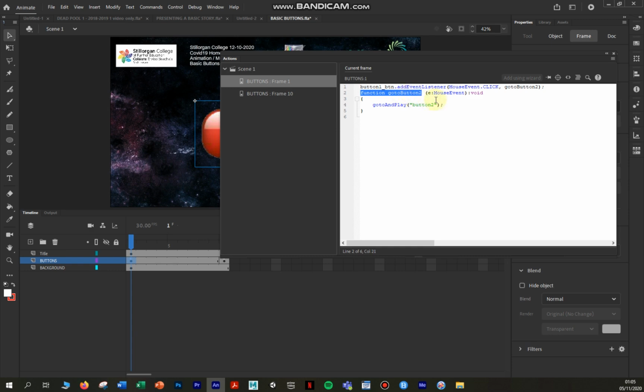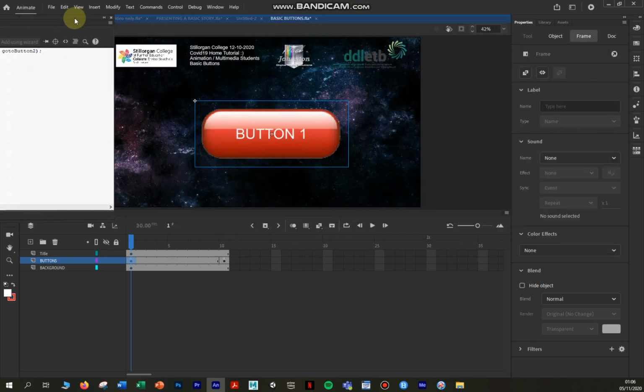This is basically the function, and the actual instruction is held within these 2 brackets. And what does it say? Go to and play button 2. Now button 2 in this instance, when it's in here, refers to a frame label. You can actually give an individual frame a name or a label, so you can jump to and from it, and ActionScript can identify that frame amongst all other ones. So what this is doing is waiting for us to click on the button, calling a function, and then following the instructions of the function, which are jump to a frame label called button 2.